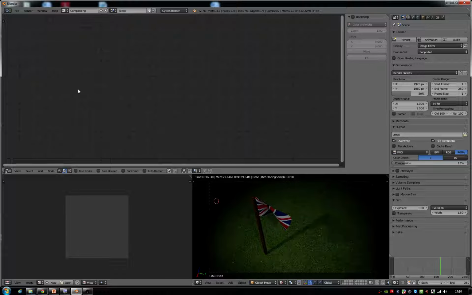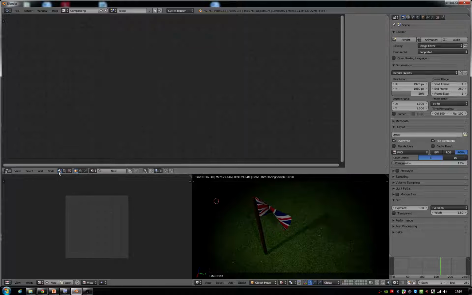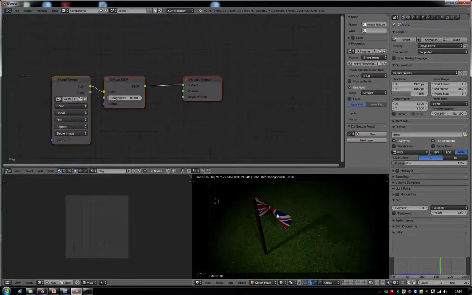So this, if you've not used the compositor before, it can be a little bit confusing. We'll say turn on nodes, and we want to change the nodes for the material for this flag. So I've right clicked on the flag. So we can see that we've got an image, we've got a diffuse shader, and this is what's currently being rendered. We're going to keep the image, but we're going to change it so that we've also got kind of a ripple effect on here.